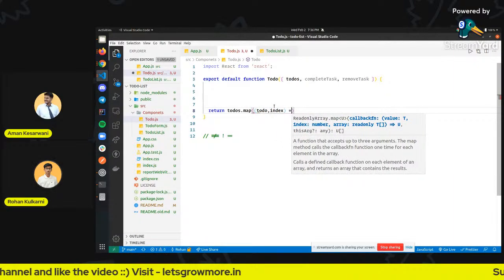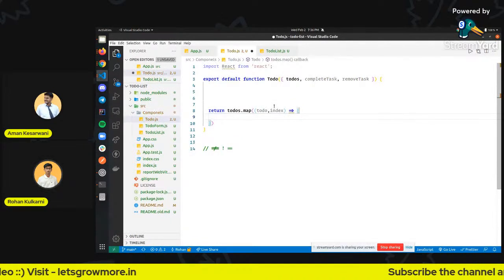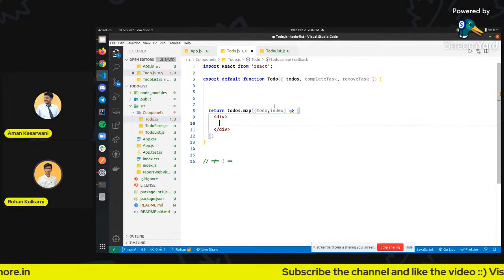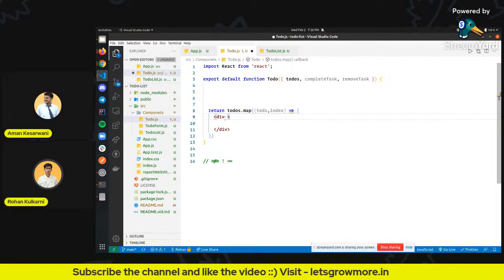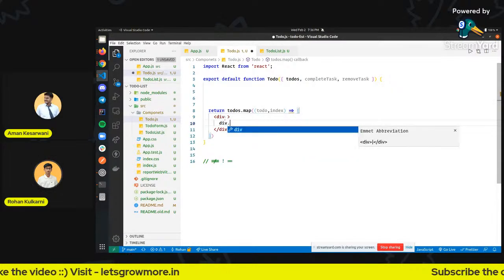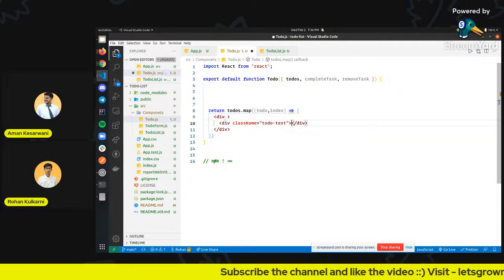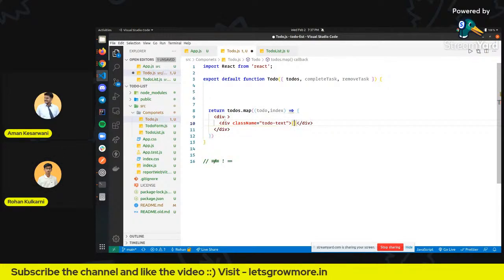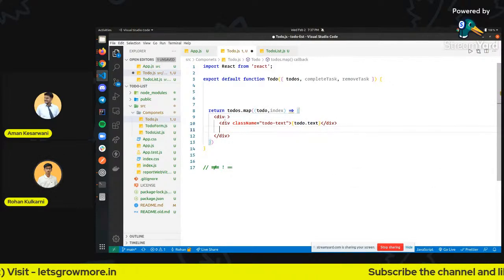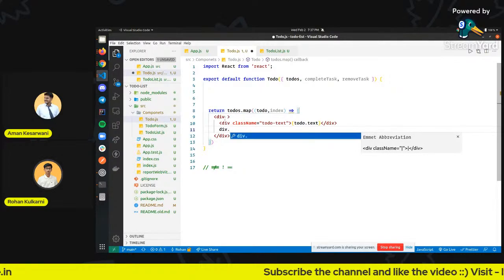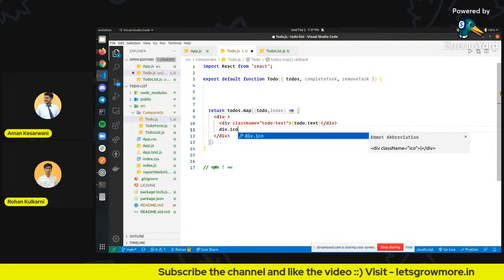Todo and index, then we need one arrow function, and in the arrow function we will be returning one div. This will be the top div, which will tell whether our todo is completed or not, and under that we need one other div in which the todo text will be there. So we can get the todo text like todo dot text, and then one more div will be there in which our icons will be there. Div dot icons.